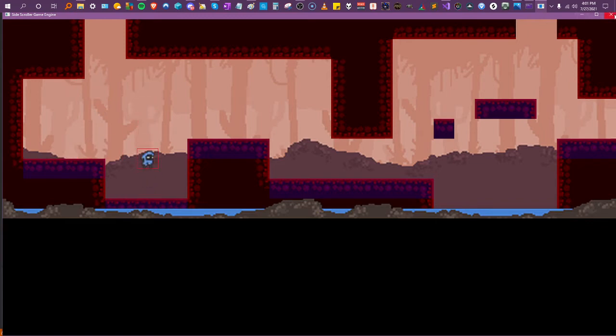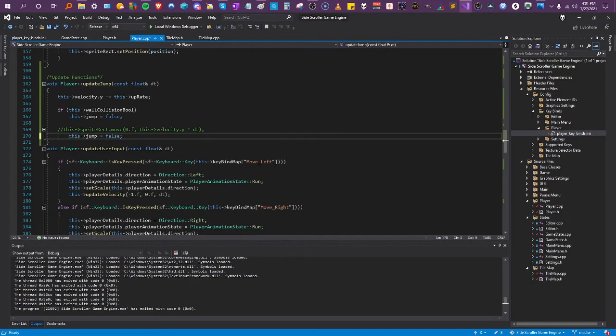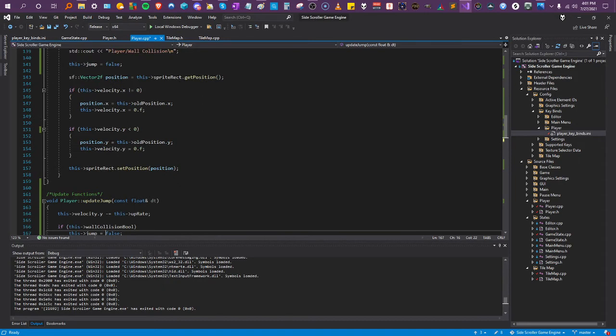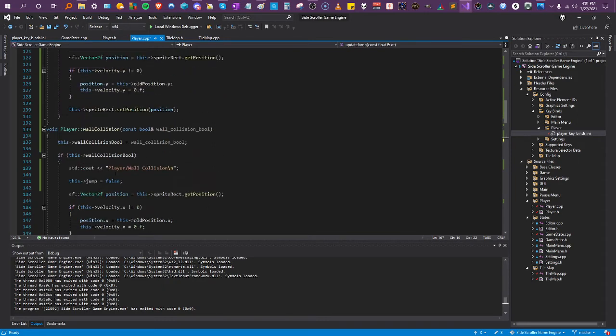Yeah. No, you need to multiply that by dt, that's for sure. Okay, so just leave everything the way it is. It's perfect right now. And this is the way it's got to be. All right, so we got player wall collision.